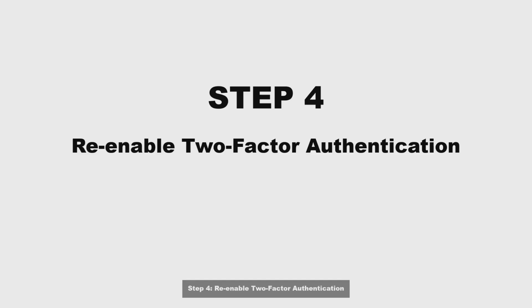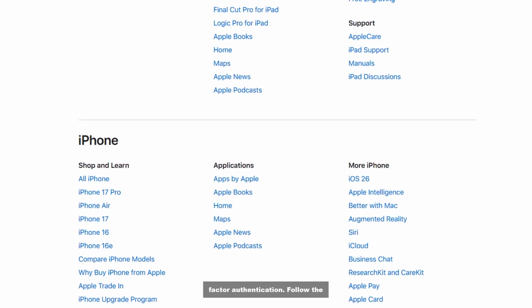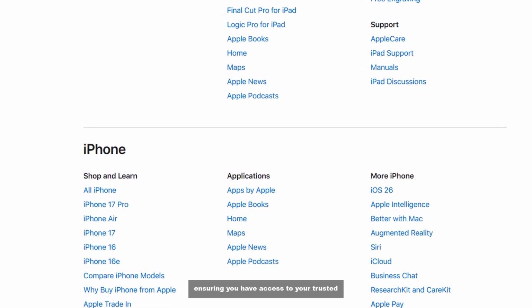Step 4. Re-enable two-factor authentication. After disabling it, you can re-enable two-factor authentication. Follow the instructions provided to set it up again, ensuring you have access to your trusted devices.